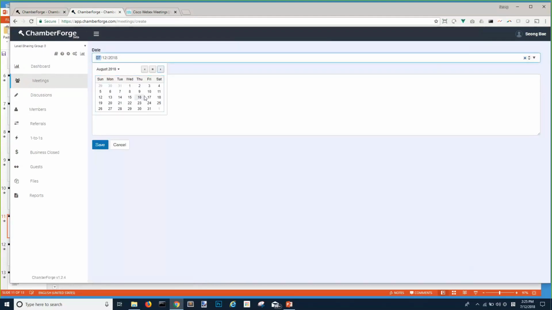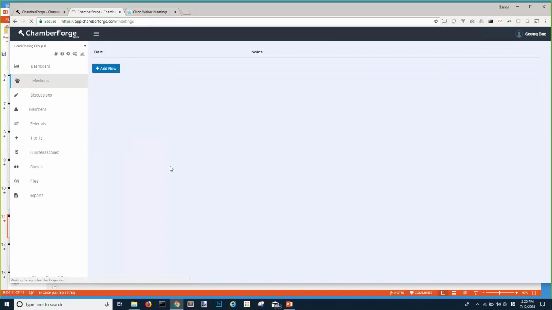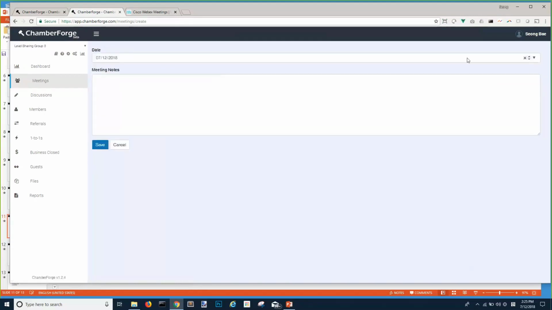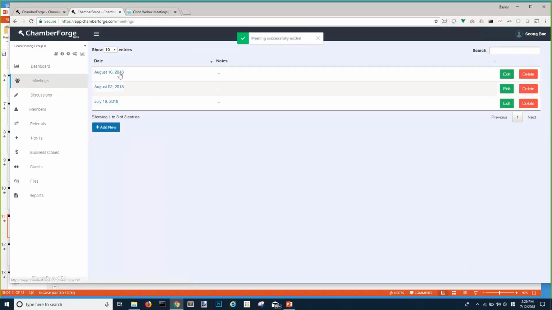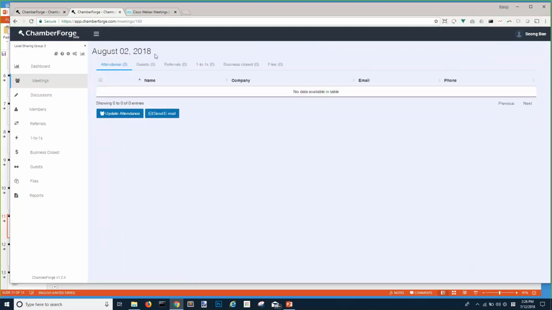Let's say that there's a meeting in August 2nd, 16th. Now, if you create meetings for the future, what members can do is, as members are going out there and meeting their contacts, attending networking events and inviting guests to their lead sharing groups, they can choose one of these meetings and then invite guests to this meeting on this date.